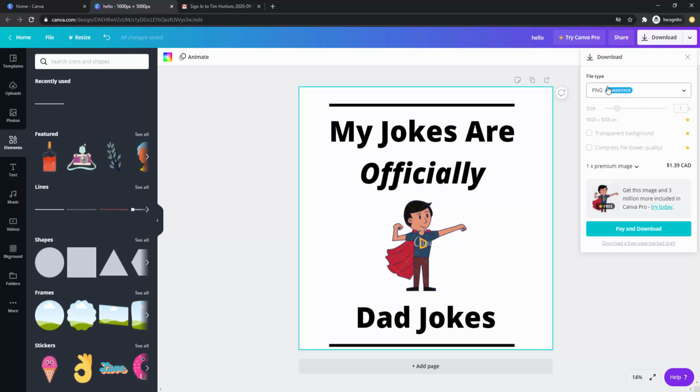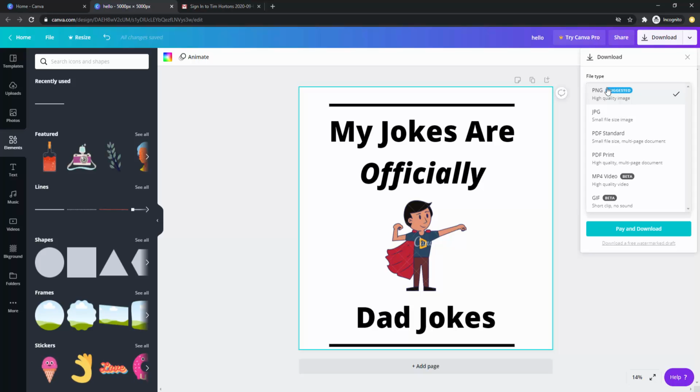And you want to make sure that it is in PNG format, not JPEG, not PDF standard. Teespring won't accept any of those. They might accept JPEG, I'm not too sure. But if you want a high quality image, like I suggest over here, make sure you have the PNG selected, and then you can download it. And then from there, you can simply take that PNG file and upload it on Teespring.